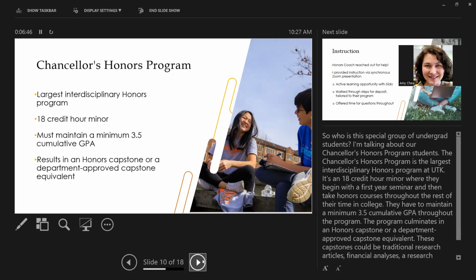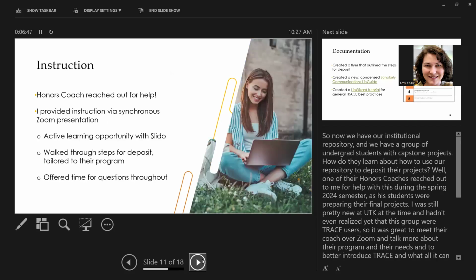So how did I realize that these folks need some help and that they're underrepresented users of our repository? Well, I started at UTK in March, so I'm still fairly new. I've only been there about 7 or 8 months. I've got to remember the math. When I first got there, I knew that Trace was really important to the university and to the libraries, and that we wanted people to be able to use it.